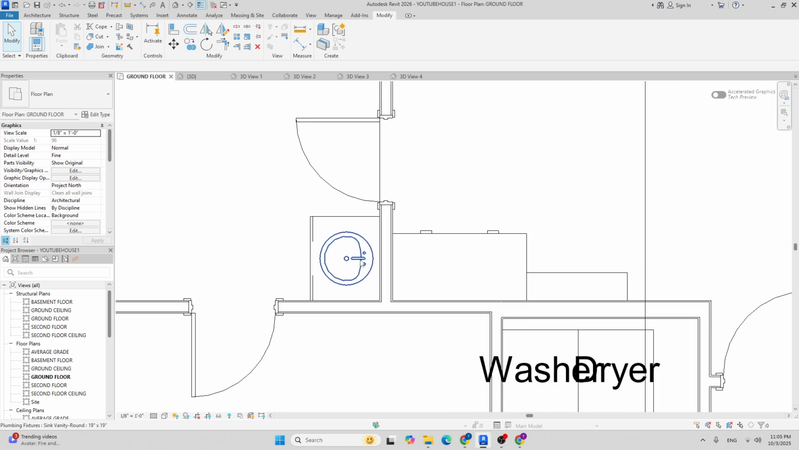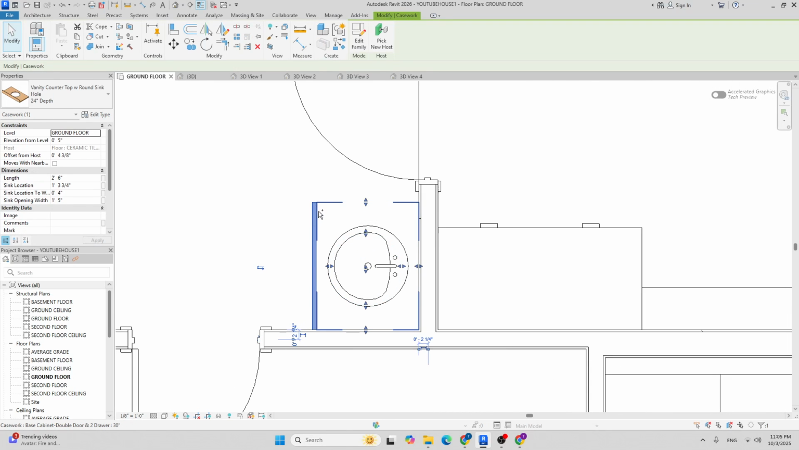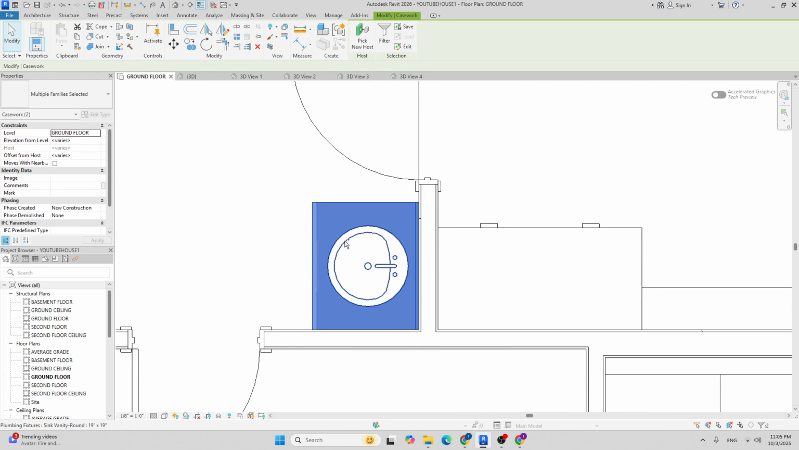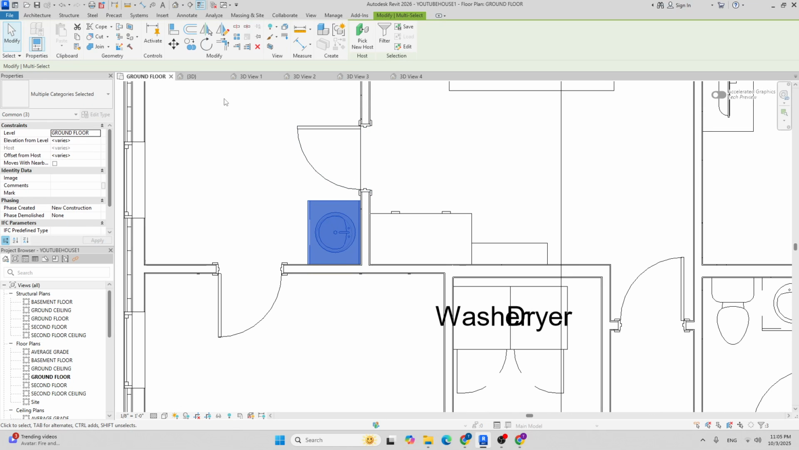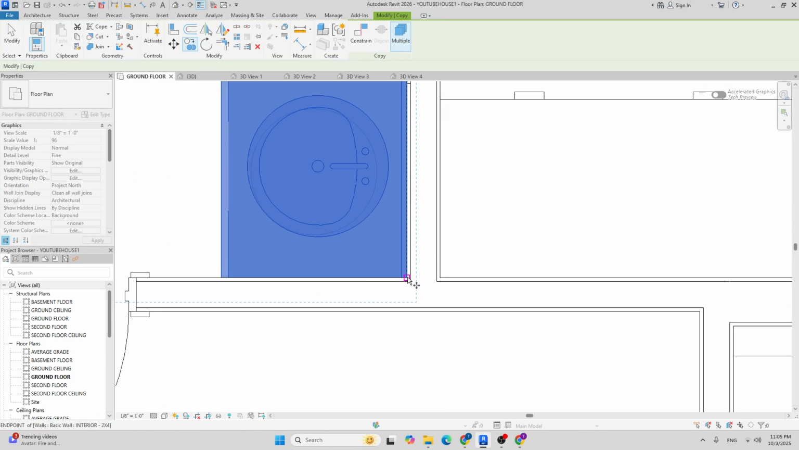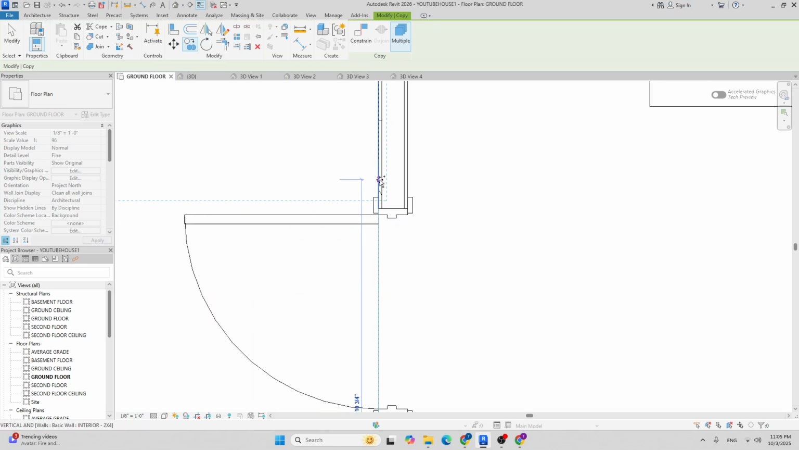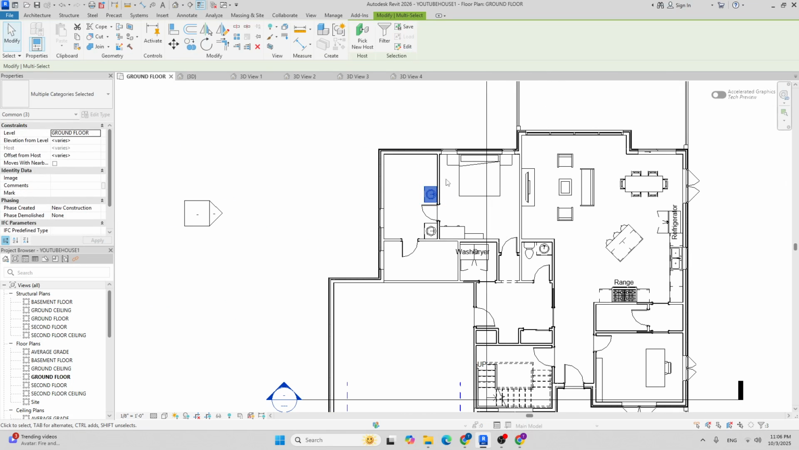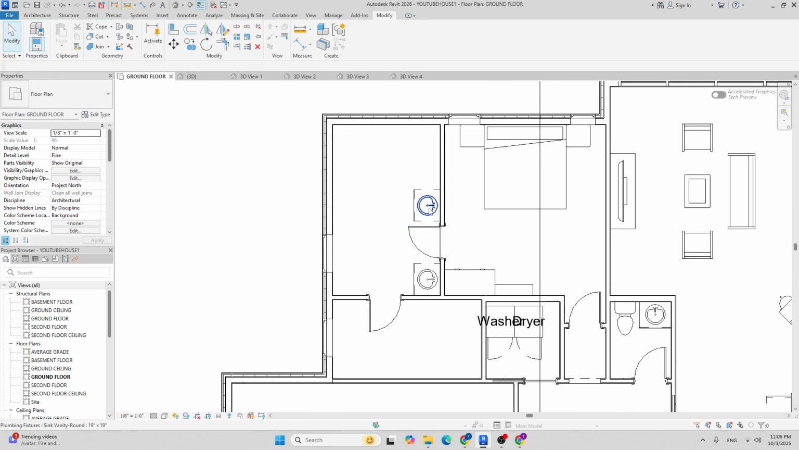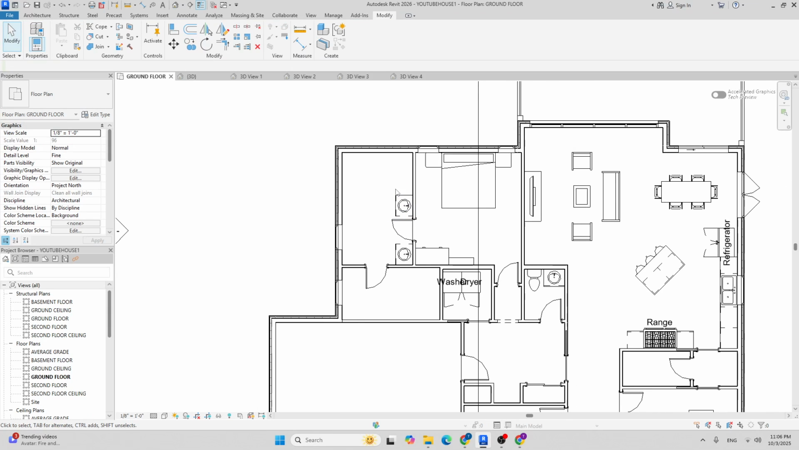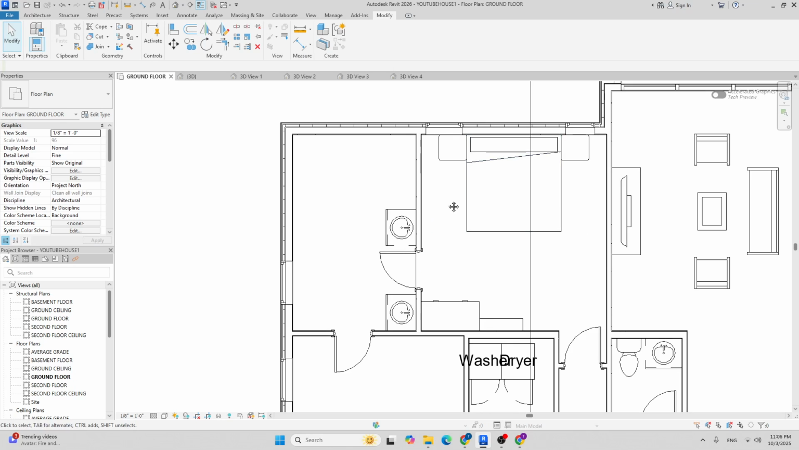I'll hit escape 2 times, and I will click 3 of these again, and I'll hit copy. I'll click this corner, and I will place it here. So I want two sink in our master bathroom, or our ensuite, whatever you guys call it.